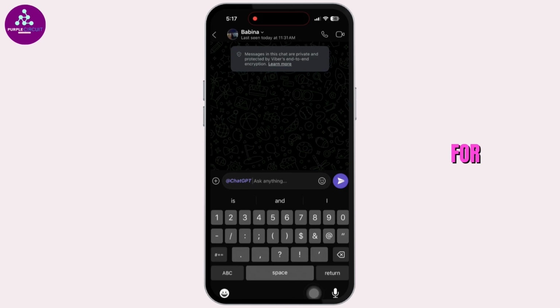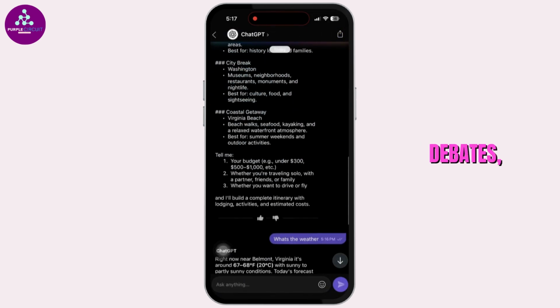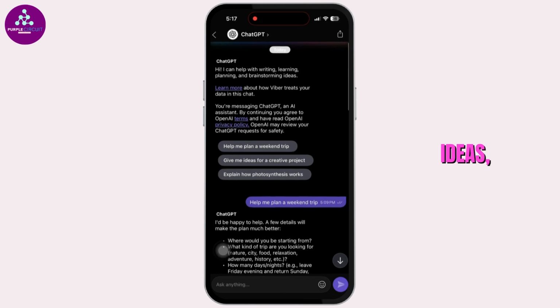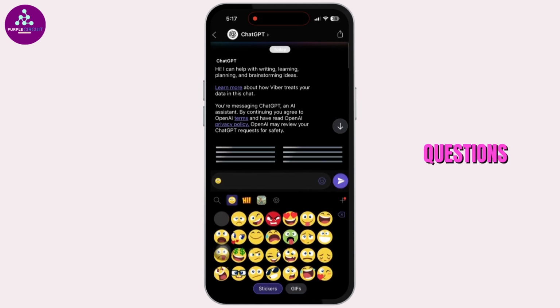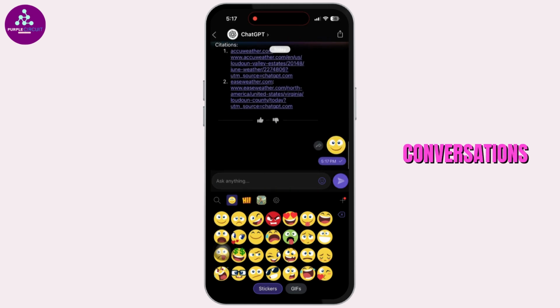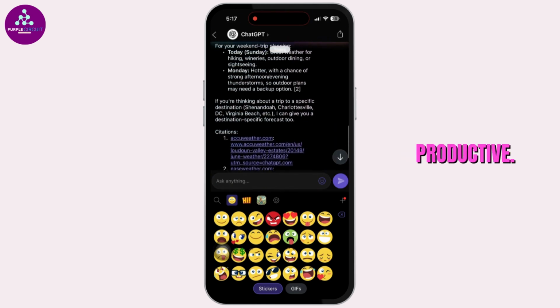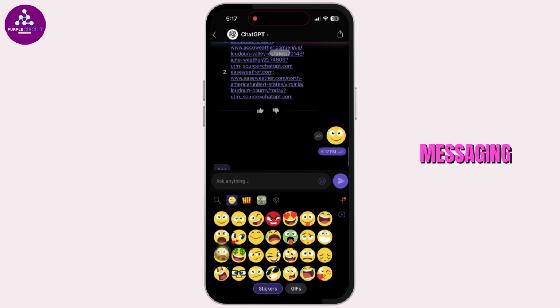This integration is perfect for getting quick information, settling debates in group chat, brainstorming ideas, translating text, or asking general questions without ever leaving VIBER. It makes conversations more interactive and productive by bringing AI assistance directly into your messaging experience.